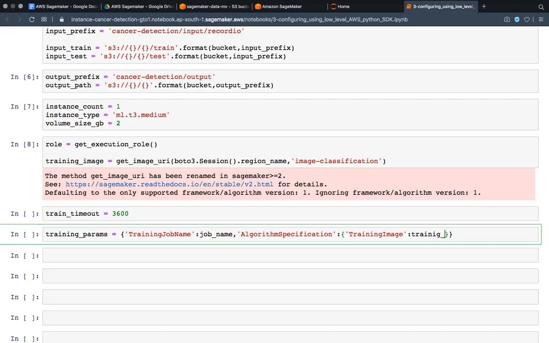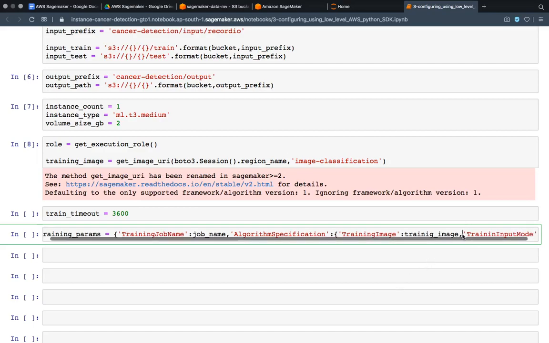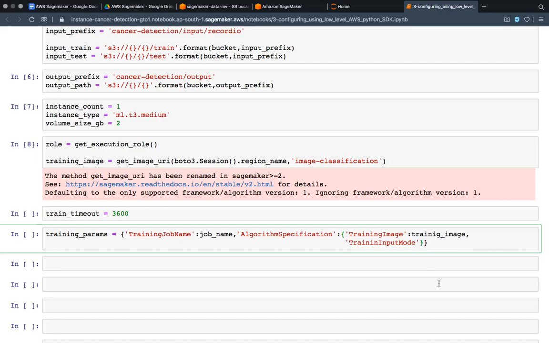Okay. So this is the training image, and after that I will go with training input mode. And then it is taking a lot of space, so let's enter it: training input mode. And for that we are using pipe. Here we are using pipe, as you can see. For training input mode we are using pipe now. Okay. So that's the utilization of pipe.